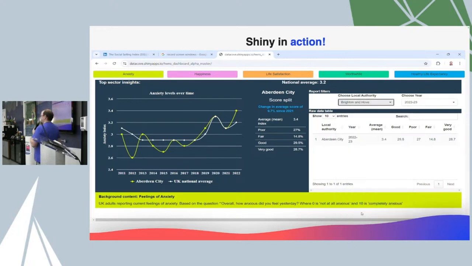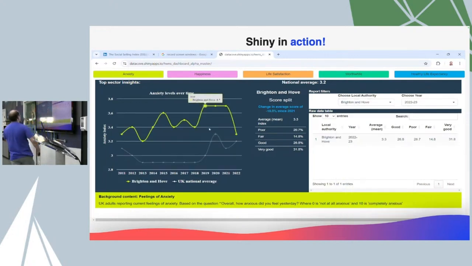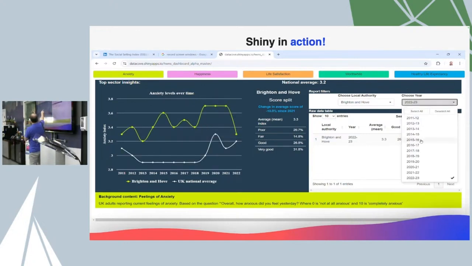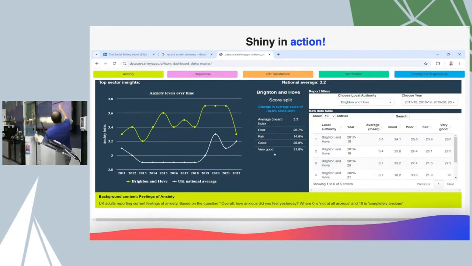Let's select Brighton as our local authority. So we're in Brighton this evening. You can see we've selected a local authority in here, and we've got a couple of lines within the highchart package. So you've got one line for your local authority. You've got one line here that shows you the UK national average. And you can see, just like any other BI tool, you can filter in or filter out the time frame that you're looking at. You can even change the local authority again.